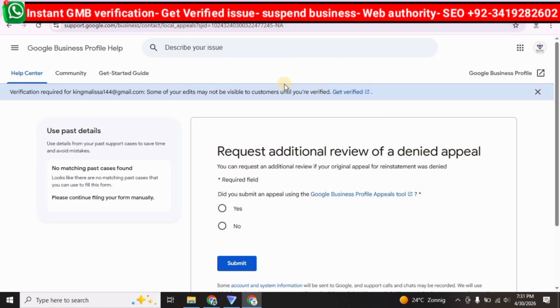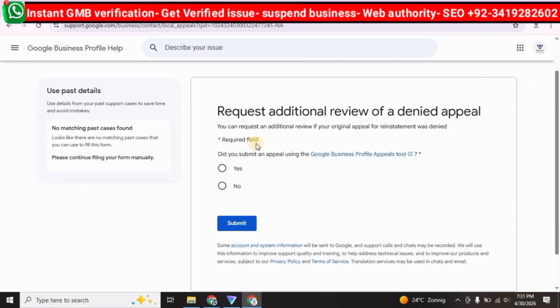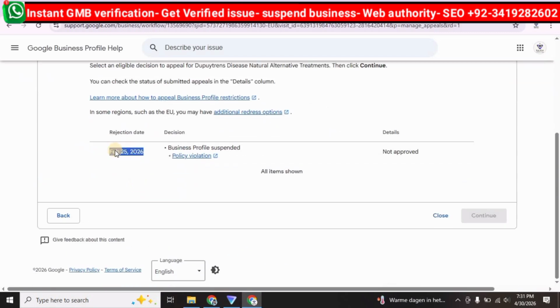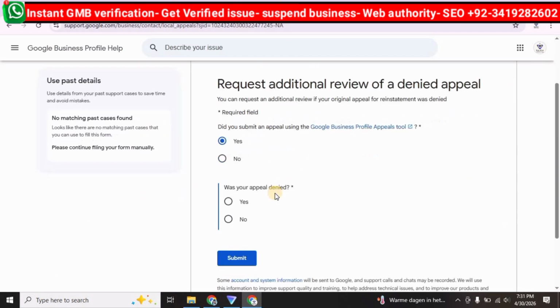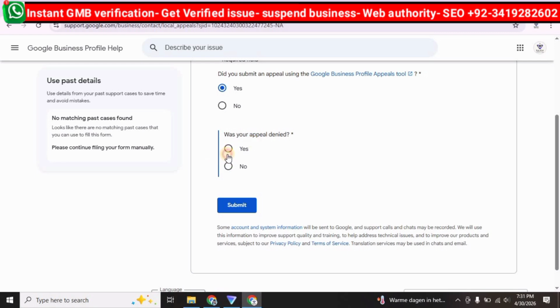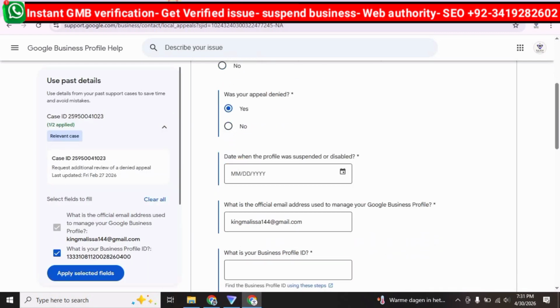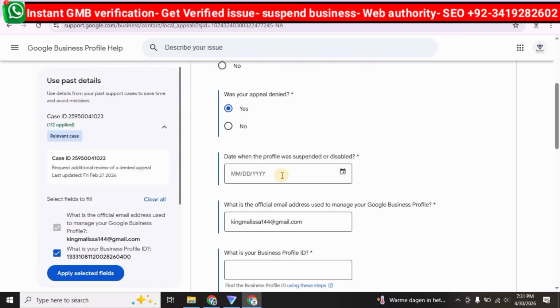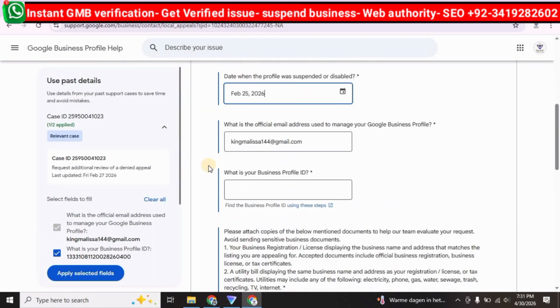Okay, so how to verify instantly? I will verify it live. Okay, no option will be skippable. So here you can check whether you submitted an appeal using the link. We already submitted an appeal because here is the rejected date. Okay, and here the appeal was denied, so we confirm yes, and copy this date and submit it here.